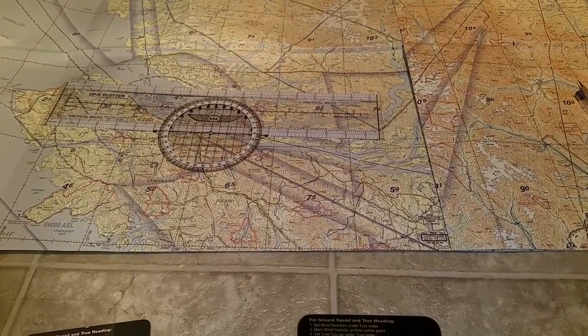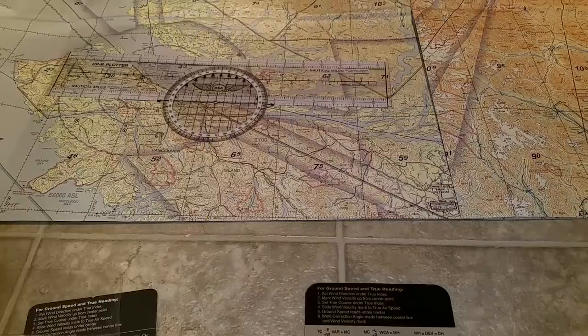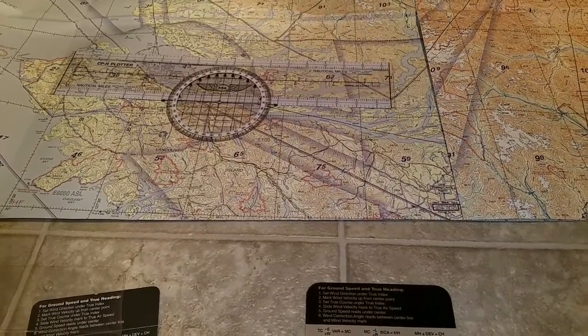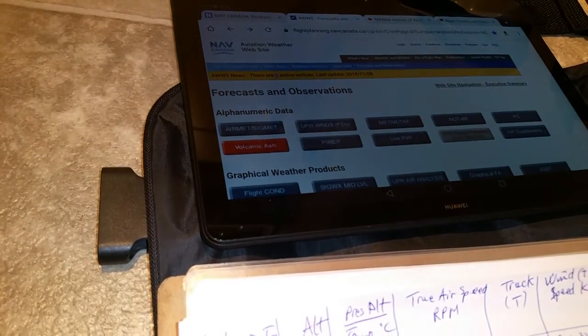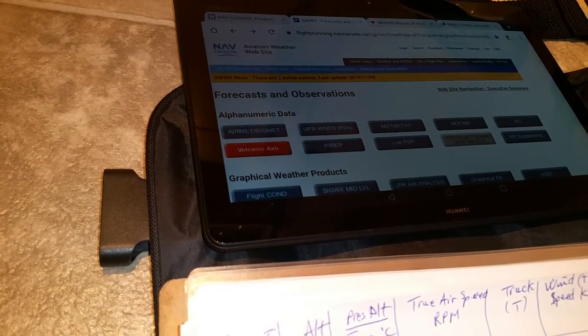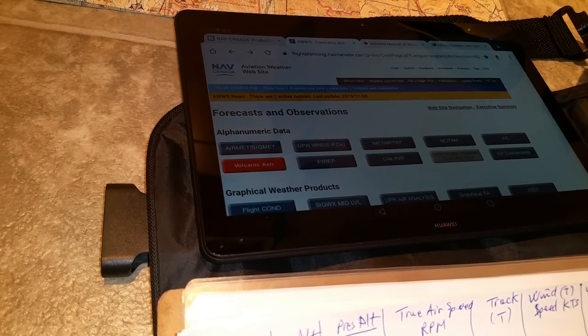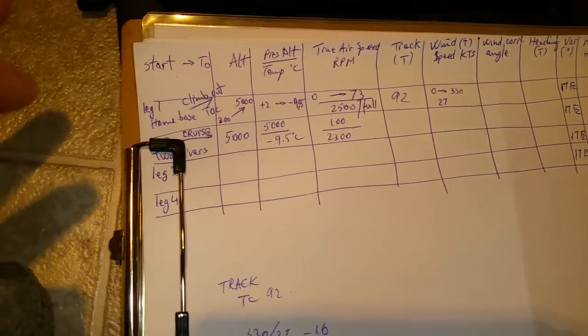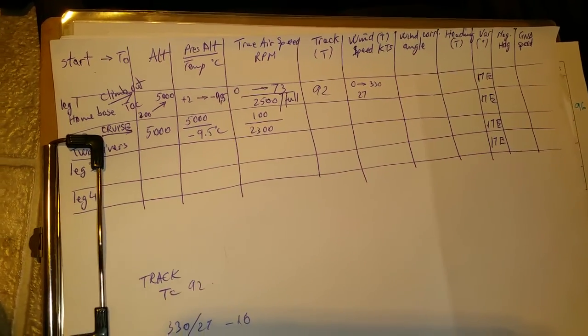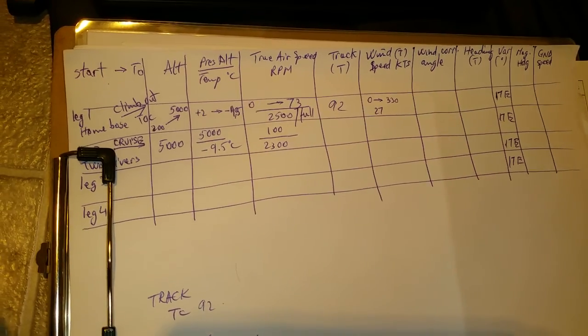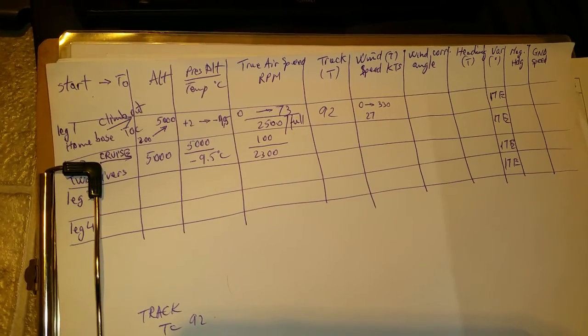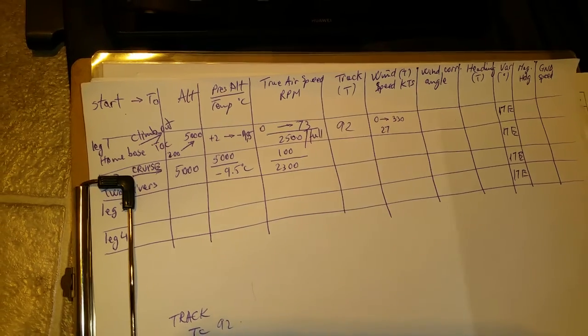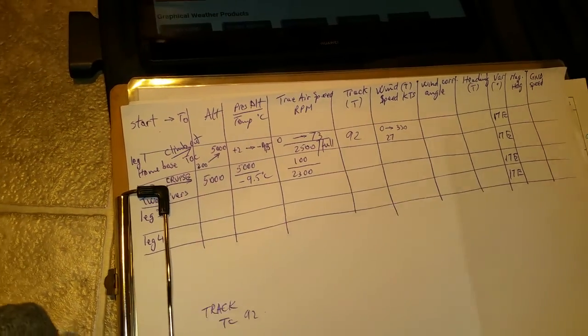So here I do some flight planning. I will not enter details because this is not the purpose of the recording. I have the aviation weather website provided by Nav Canada, so this is valid for the Canada area. And I have some sort of a table with some numbers that I recorded earlier when I did a bit of flight planning. So again, this is not an instructional video at all.